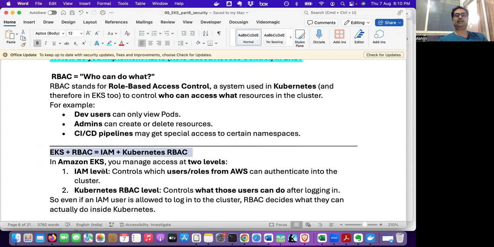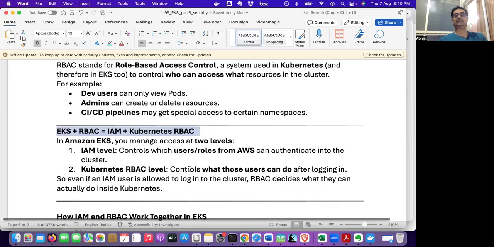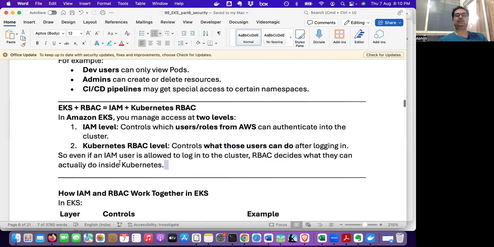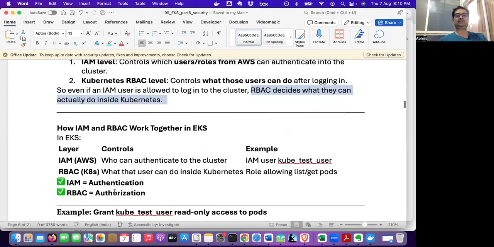So in Amazon's case, IAM controls which users and roles from AWS can authenticate into the cluster. Once you authenticate, role-based access control tells what the user can do after login. So even if an IAM user is allowed to log into the cluster, role-based access control decides what they can actually do inside Kubernetes. So IAM is for authentication, role-based access control for authorization. IAM decides who can authenticate to the cluster, and role-based access control in Kubernetes decides what the user can do inside Kubernetes.